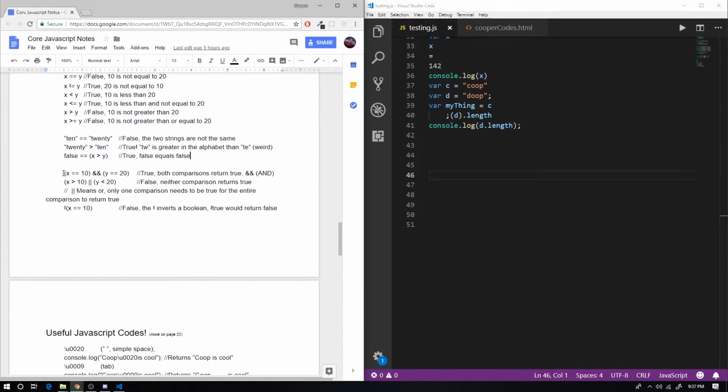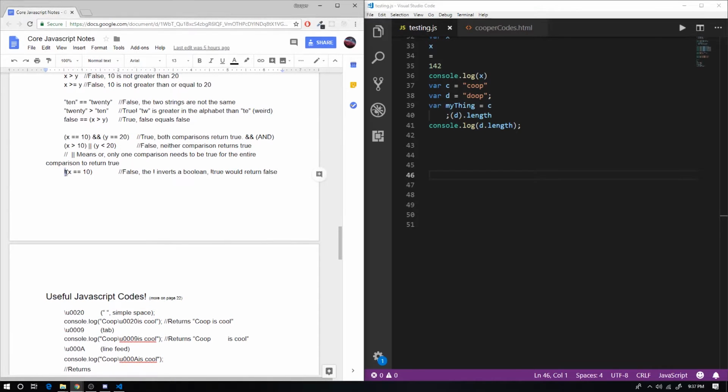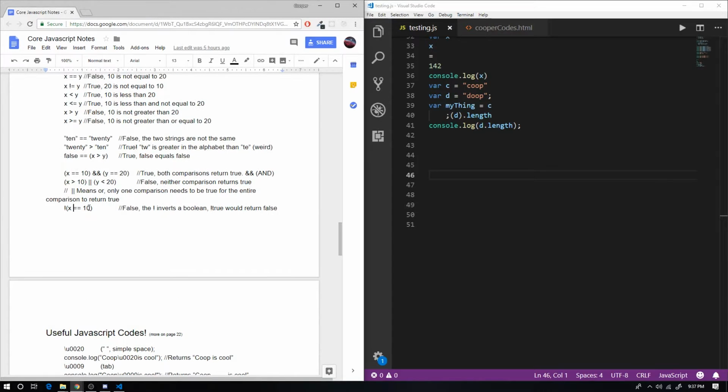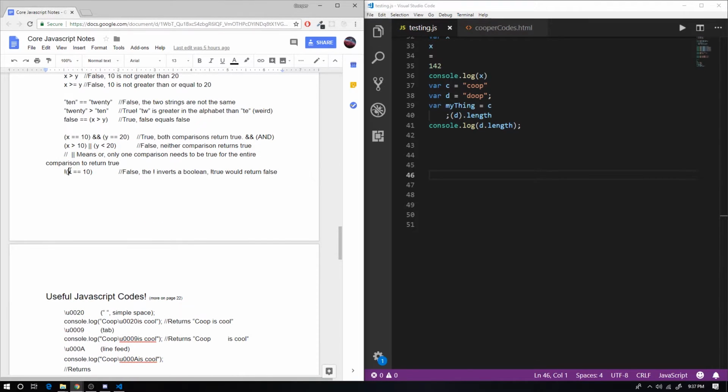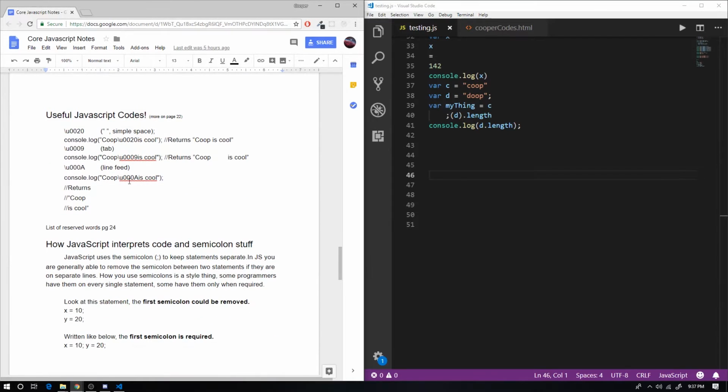Some basic Boolean stuff, which I kind of already know from Java. It works the same in both languages. The exclamation point is also in Java, where it inverts a Boolean. So x is equal to 10. I did define x as 10 up here, so even though this is true, it returns it and it makes it false. So, useful JavaScript codes.